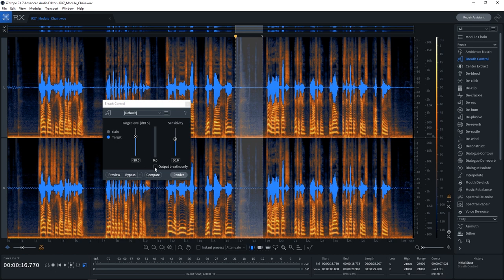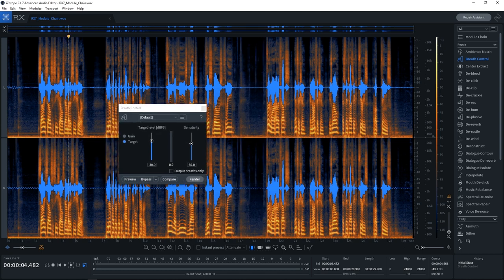So what I'm going to do is output breaths only on the default preset inside of the breath control here. And I'm going to go ahead and play it from start to finish, and we're going to listen to see what RX is saying are breath sounds. So I'm going to go ahead and output breaths only, and let's preview this.